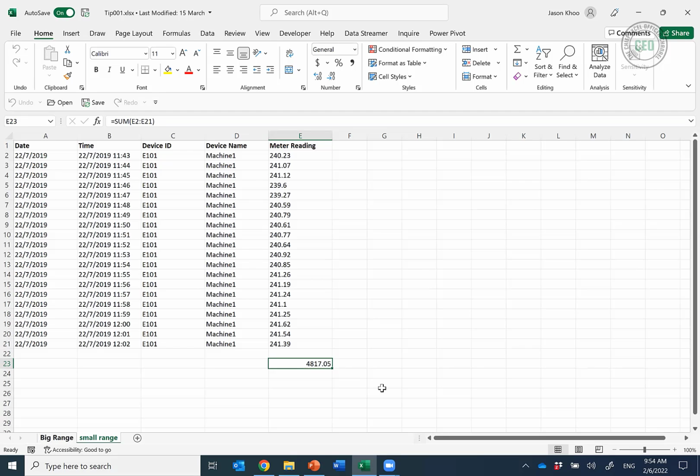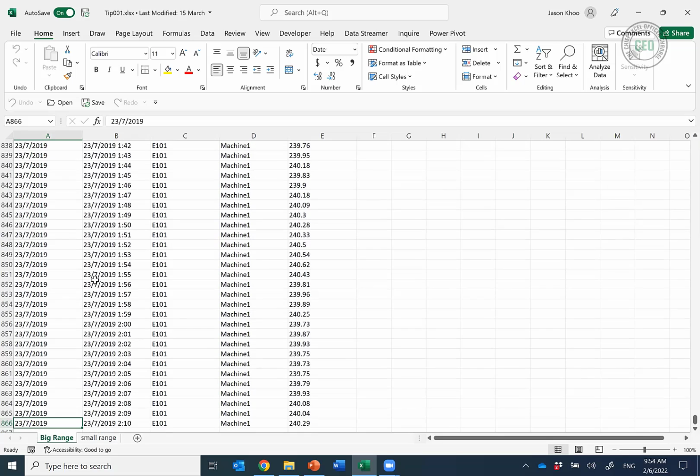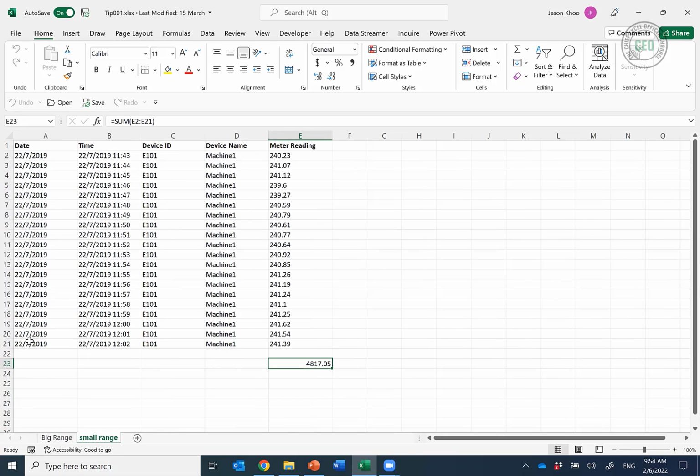I have a big range and a small range. The big range is in the hundreds of rows over here. The small range is only 21 rows. So imagine this is a huge spreadsheet with thousands of rows. How do you find out? How do you navigate around this?